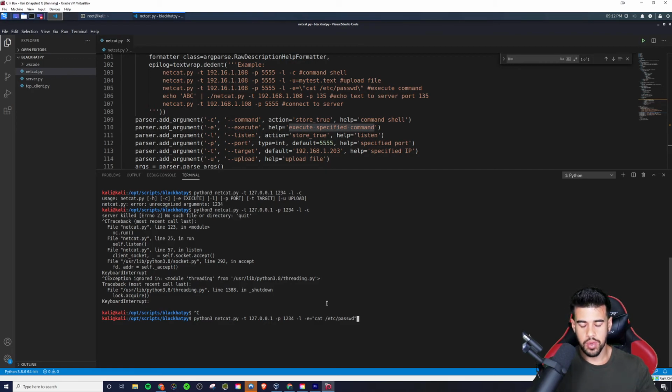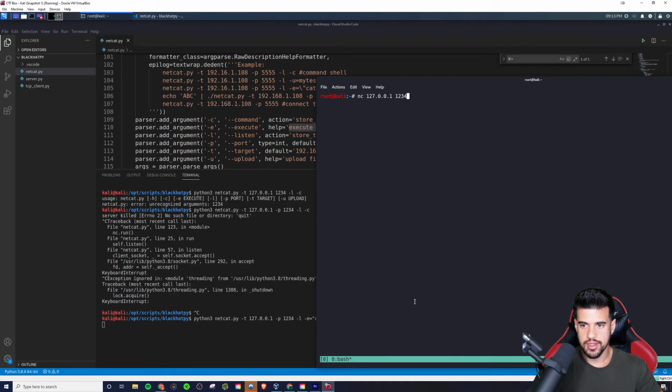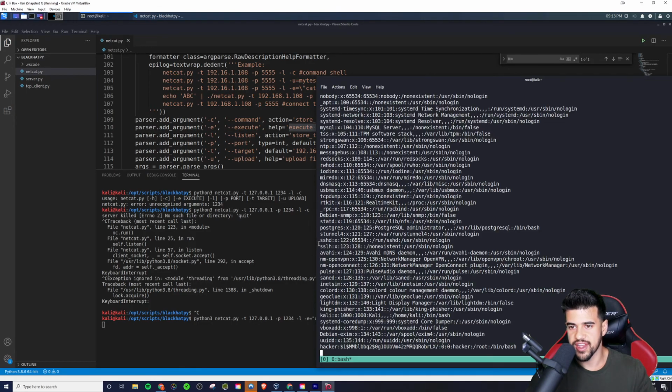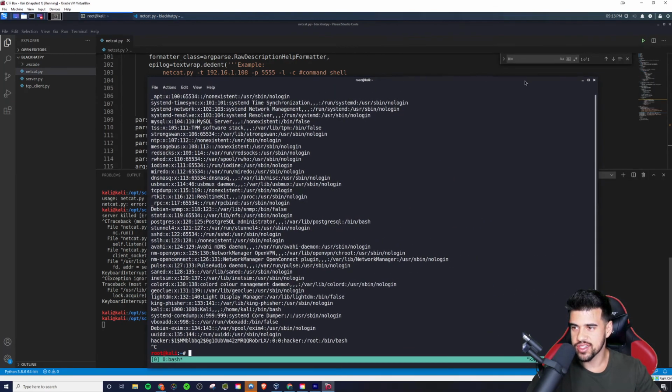And so what it does when we do it like this is it just starts it as a listener. You don't see it here, but as soon as you connect to the localhost on port 1234, you will see the output of this command. So let me clear this out here. And so as soon as I connect to this, I should see the output of /etc/passwd. And I do. So yeah, that's how this works. And it looks like the functionality is working pretty much the way that we would intend for it to. So I thought this was a pretty cool little exercise here.